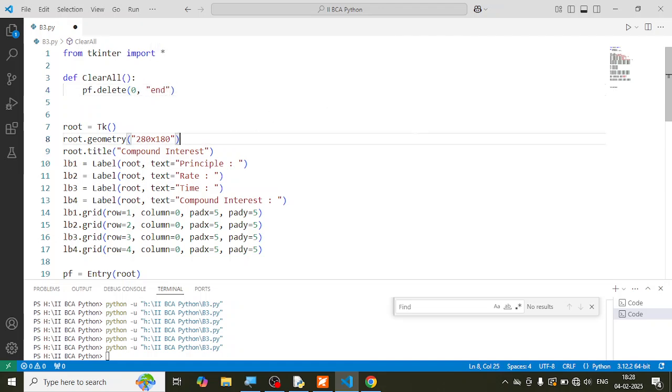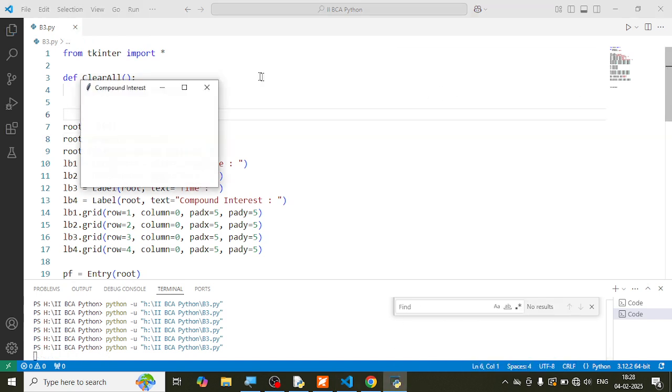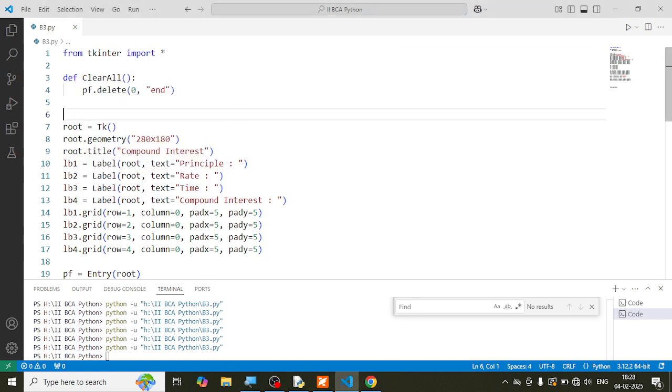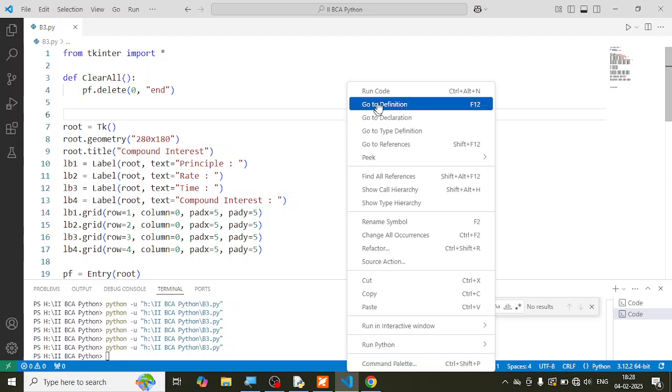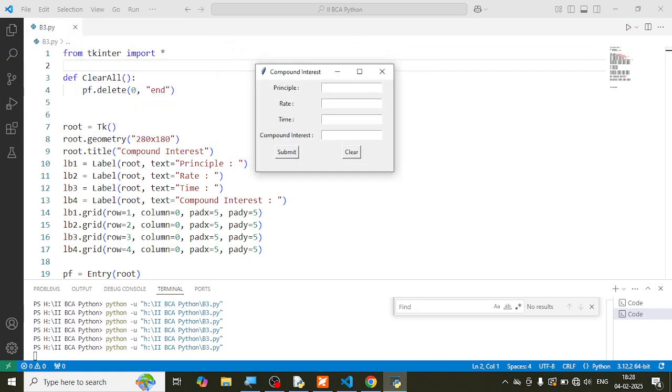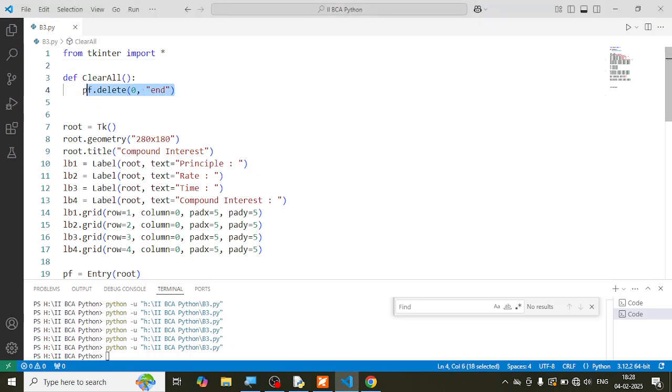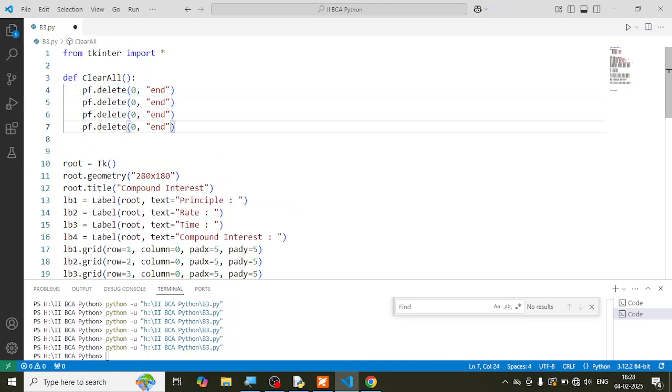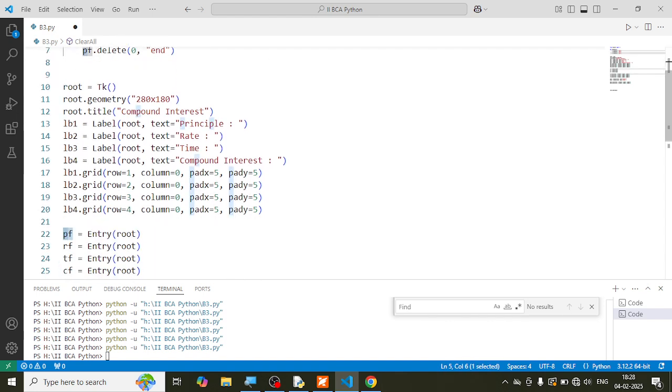Whatever you have typed in that field, starting from the beginning till whatever is typed, you clear everything from the 0th index position till the end. So that has to be done with all the remaining ones also. Let me Control C and press Control V. I'm going to paste it 4 times. The fields are PF, RF, TF, and CF.